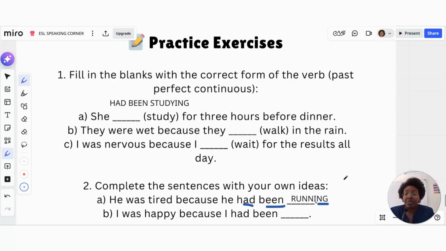We also have number 3, a mini dialogue. You can do that on your own. We have the answer keys for you. Just download the free grammar workbook and you can check yourself.